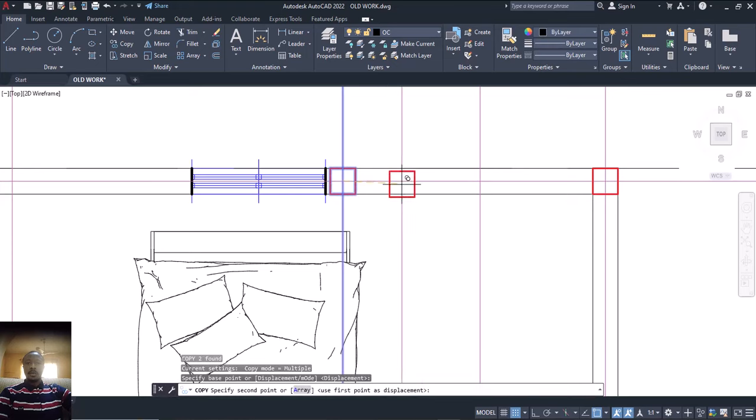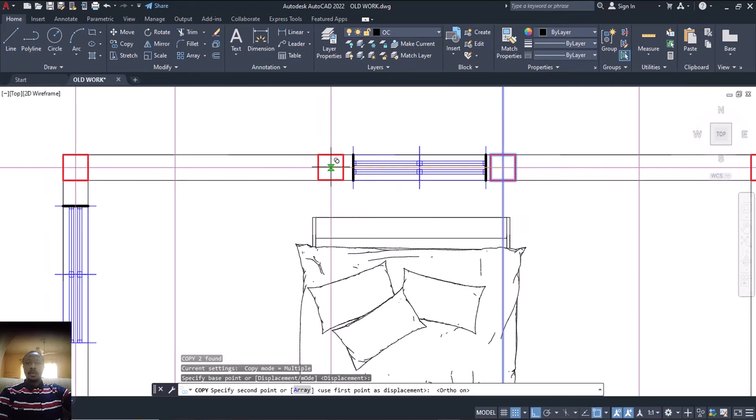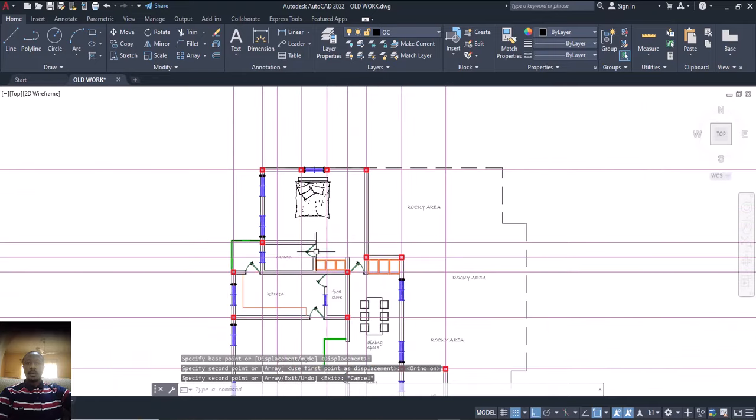Then from this point here, I just come to this place straight here and put it somewhere here. And let's see, okay, if it's going to be correct. Can you see it now? Because there's a wall here.